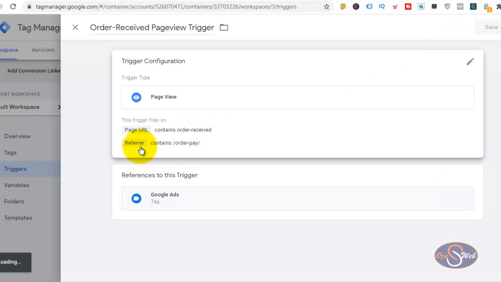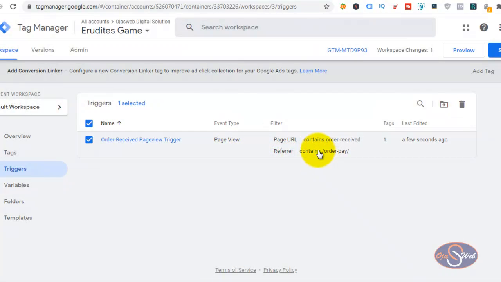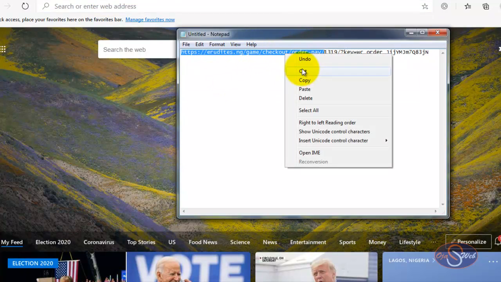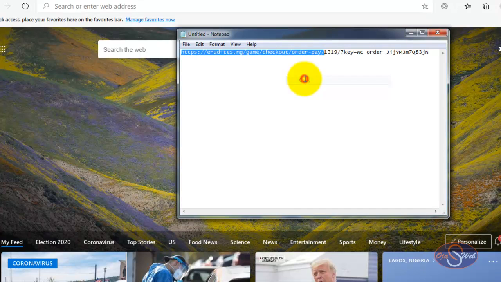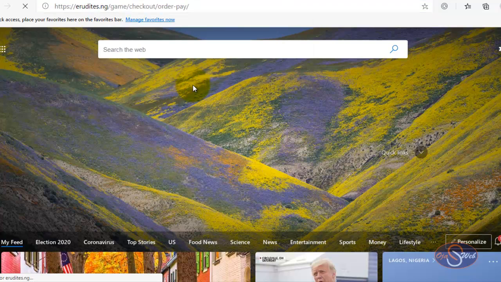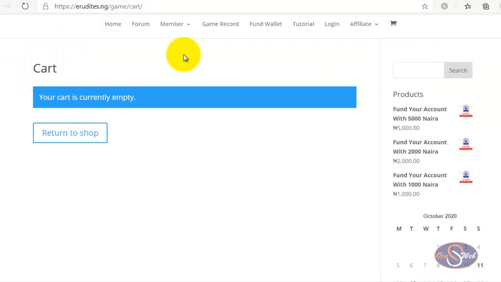So what I've just configured is that Google should track conversion on the order received page. However, it must take note that the person arrived on order pay, and after completing the payment he arrived on order received. So now let's go ahead and see if we'll be able to open the order pay. So let's click on this and copy the URL to include the order pay. So on this browser I want to see if I will be able to load the order pay. So I'm waiting for the page to load, and you can see I am unable to go to the order pay page because I don't have any product in my cart.